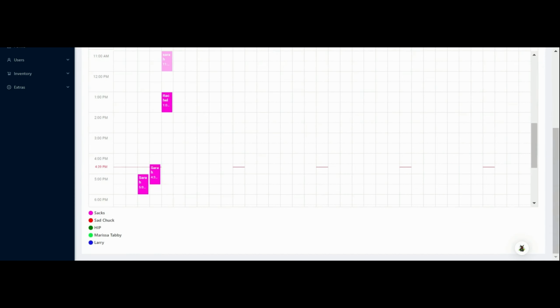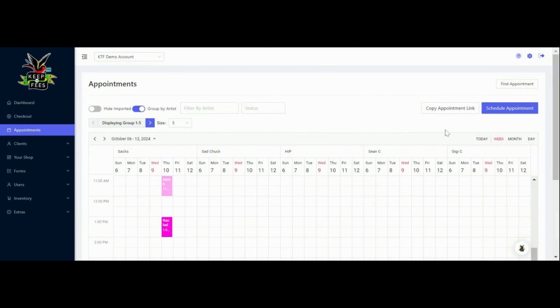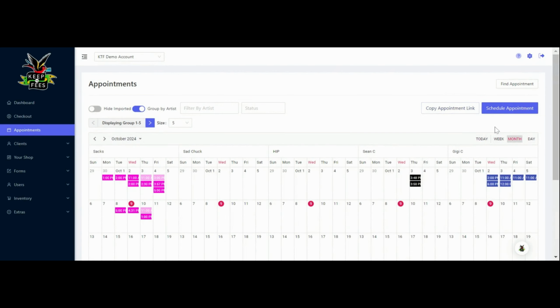On the bottom left here, you'll find the color guide. Within this, it will show you who's got what going on by color for the week. Now, as far as booking appointments goes, we have many different ways that we can do so.